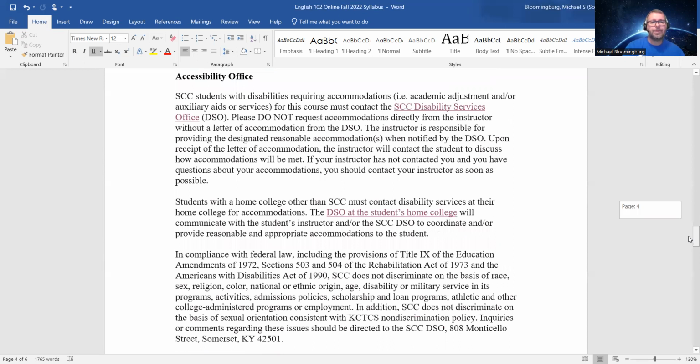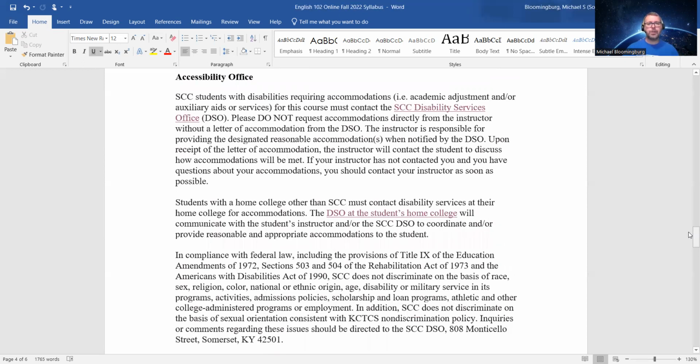The Accessibility Office, I do need to read some information to you. SEC students with disabilities requiring accommodations for English 102 must contact the SEC Disability Service Office. Link is in the syllabus. Please do not request accommodations directly from your instructor without a letter of accommodation from the DOS. Students with a home college other than SEC must contact their disability services, and I've given a link so that you can find that if you're not a Somerset student.